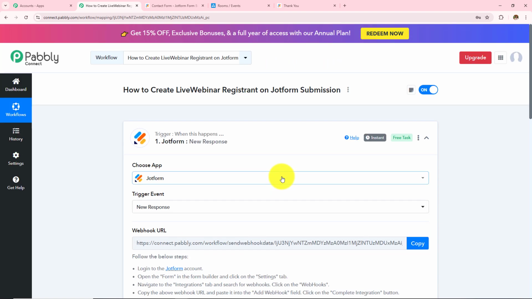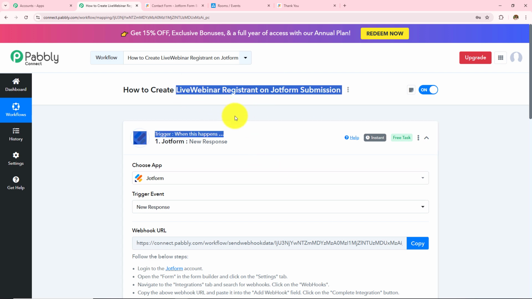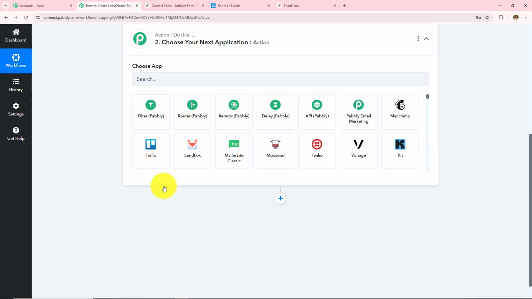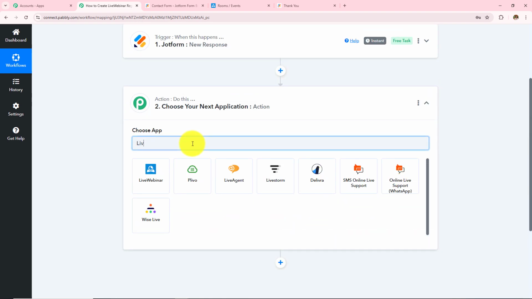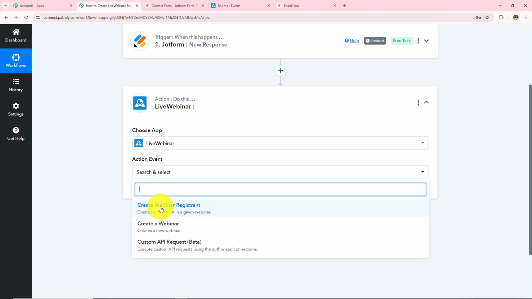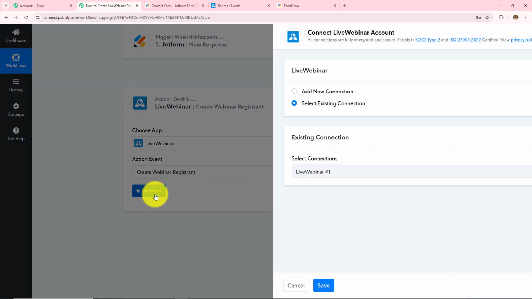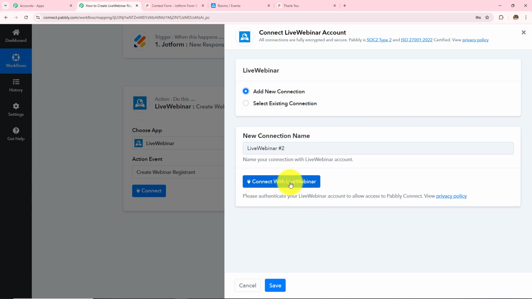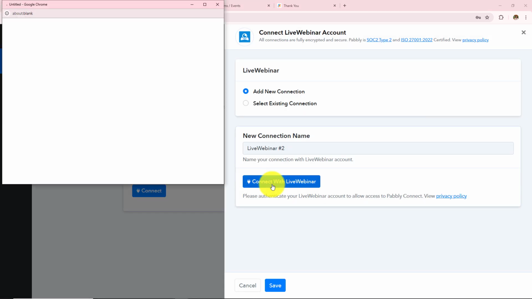Now moving on to the next step, whenever I receive a JotForm submission, I want to create that as a registrant in my live webinar. So here in my action application, I am going to take live webinar, and then in my action event I have to take this create webinar registrant. Now I have to click on connect. If you have an existing connection, click on save. If you don't have one, click on add new connection, and then click on connect with live webinar.